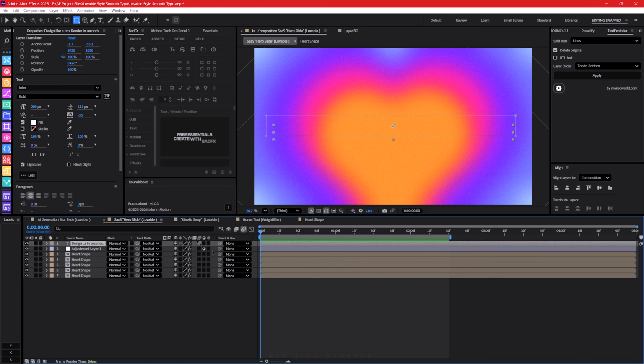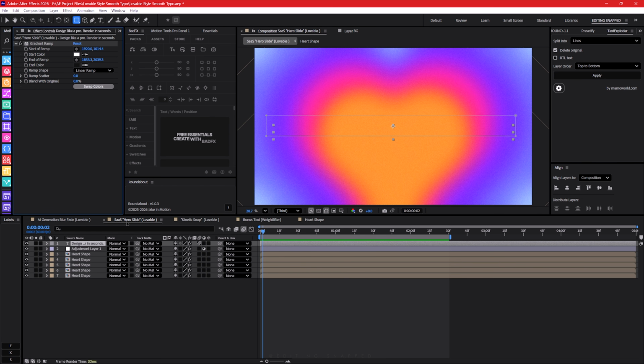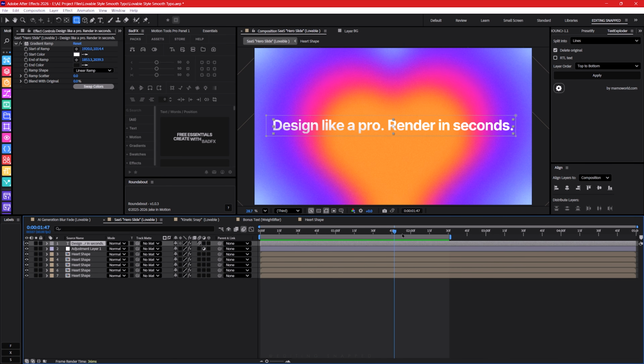Hit U to hide everything, and lastly turn on the motion blur for a realistic feel, and let's see our final preview for the text animation. Yeah, we got this. And lastly, the same effect, the gradient ramp effect: just go to effect controls, and hit Ctrl C to copy it from the first precomp and Ctrl V to paste it, and you will get this dramatic effect on our text.